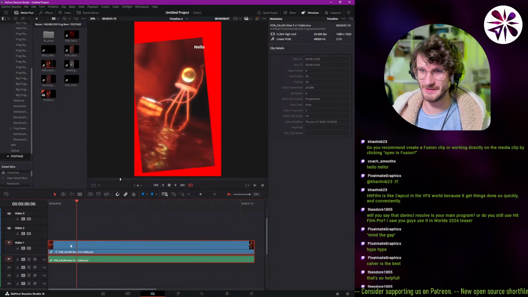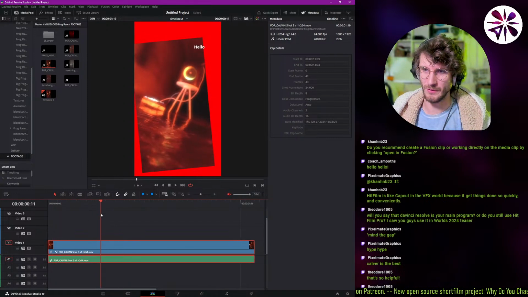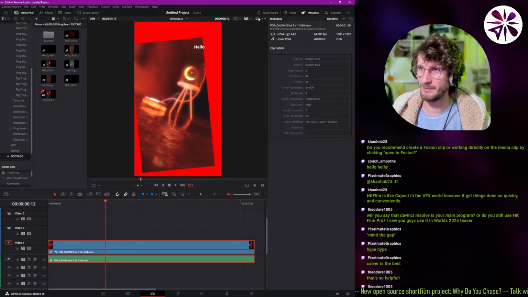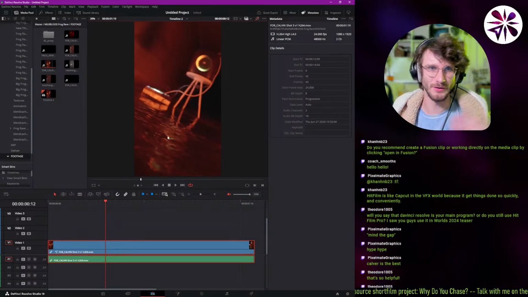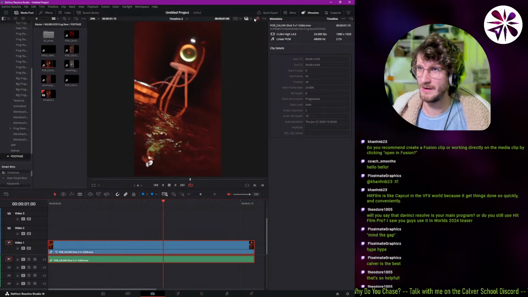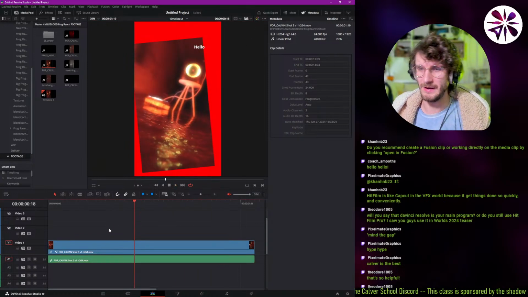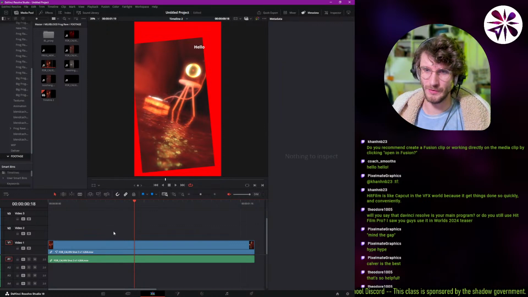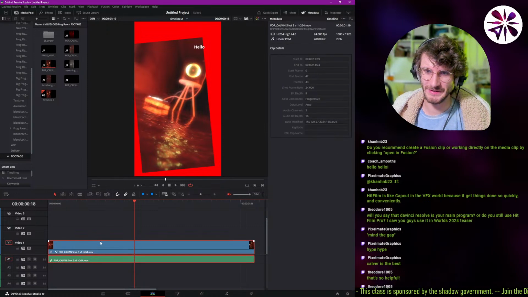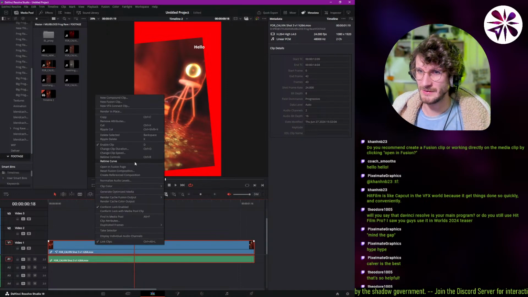So whatever you do in the Fusion composition affects this clip. You can also disable that by clicking this button here, which disables all effects and all color grading. If you have trouble playing back in real time, you can disable all the effects with this, and then you should be able to watch your edit very smoothly. And if you don't want your effects anymore on that clip, you can right-click on it and choose Reset Fusion Composition.